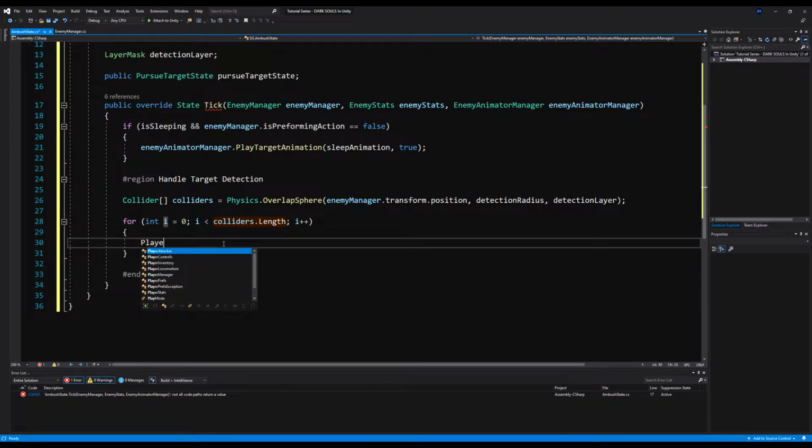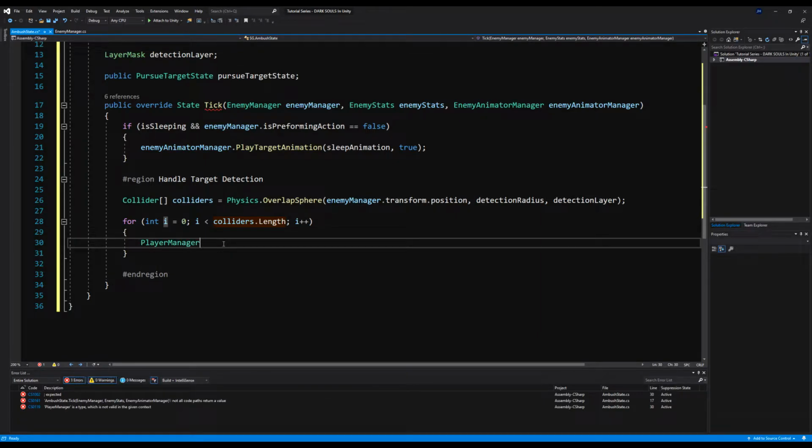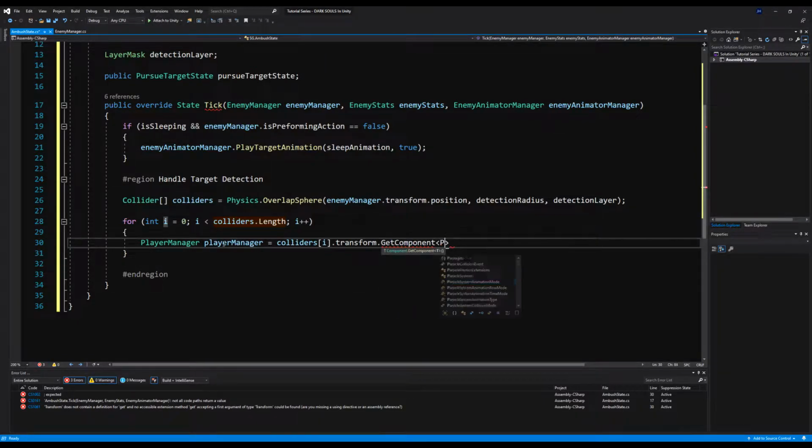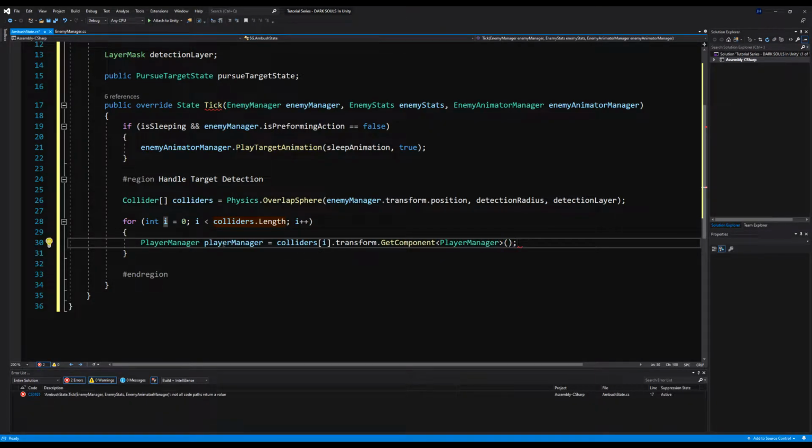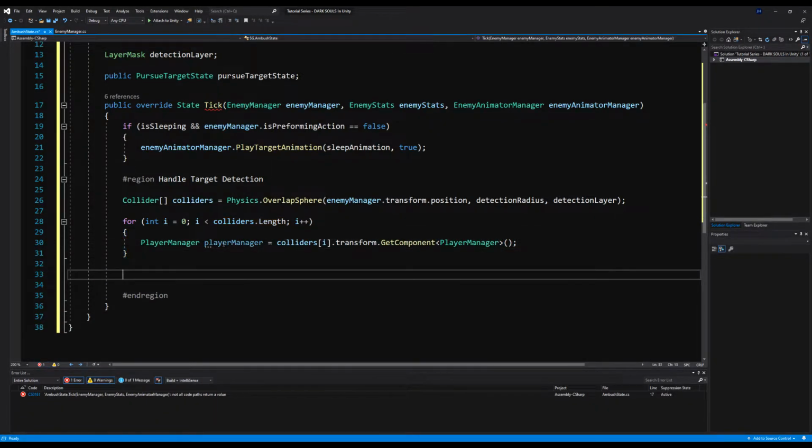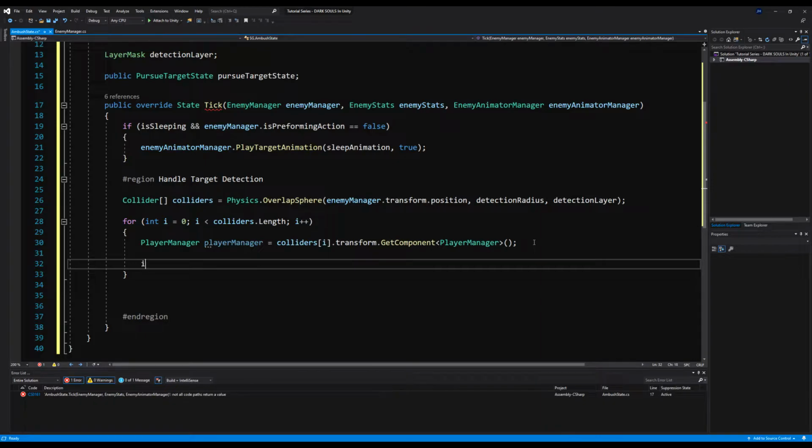So for every collider that it detects, we're going to look for a player manager variable. I think that's what we used in the detection before. If not, then I'll change it. It's either player manager or character stats. So we're going to say player manager equals colliders i dot get transform dot get component player manager. So it's going to search all the colliders that it finds for a player manager variable. And if it finds it, then we're going to do some logic.